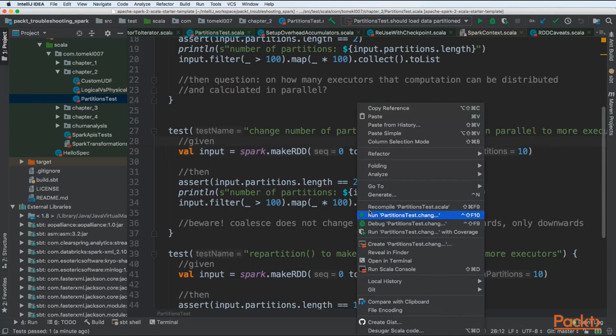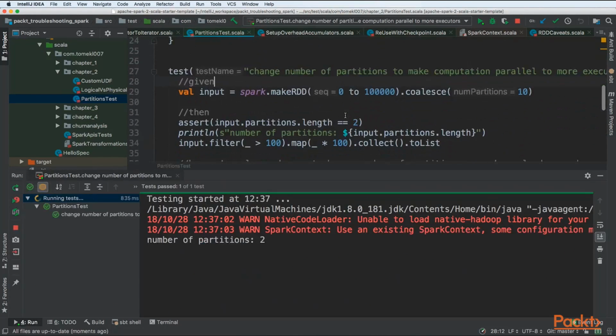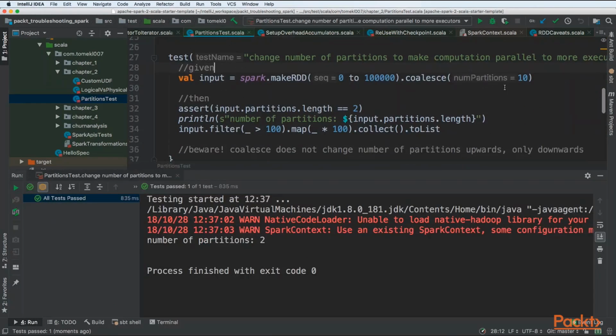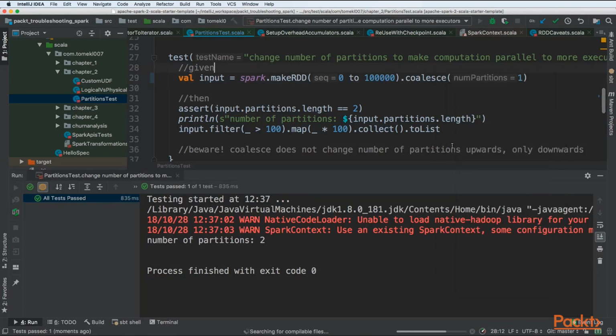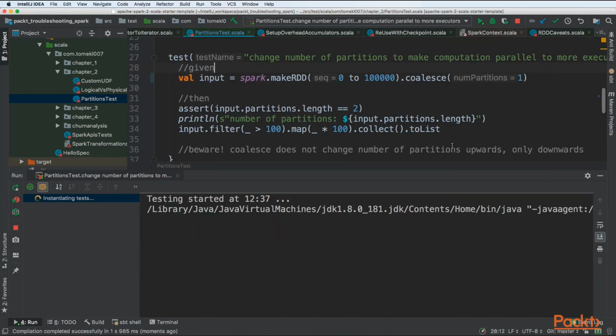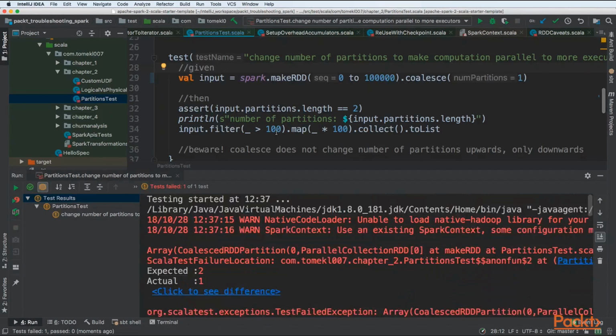So let's start this test and see how it behaves. We can see that we still have 2 partitions. The only use case that we wanted using coalesce is that maybe we can make partitions lower. So if we pass 1 to coalesce, then the resulting dataset will have only 1 partition. Our test is failing because, yes, it should be 2, but we changed it to 1. So coalesce is only useful if we want to have fewer partitions. So you need to be aware of that.